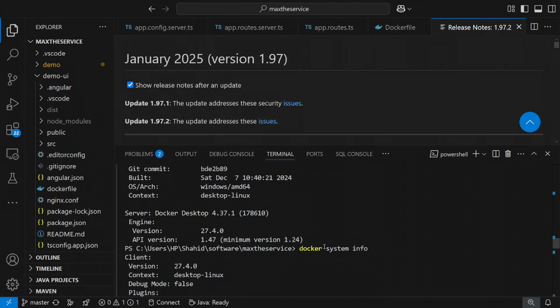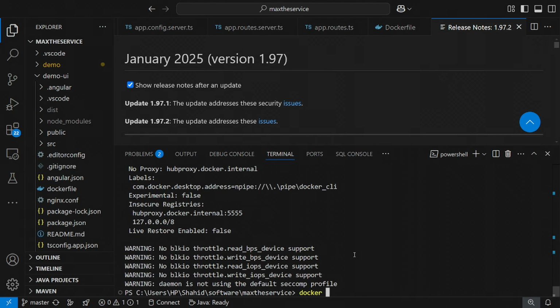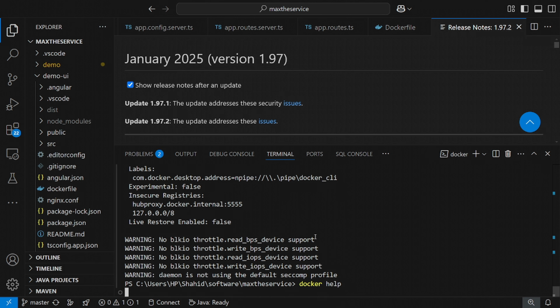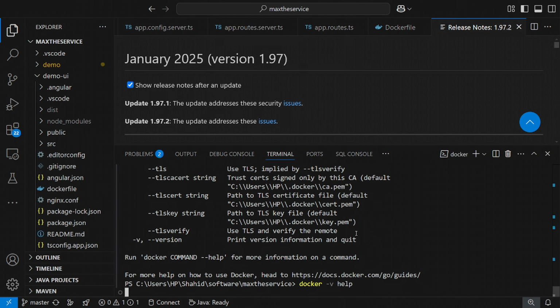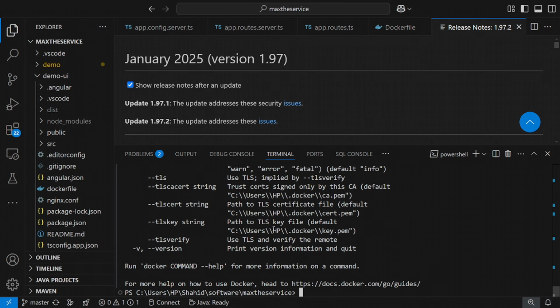And then definitely the last general command is docker help. It will show you the options for which command you need help. So then you can also type, okay, I want help regarding docker, let's suppose dash v help. It will let you know how you can use this command, what the dash v command is, all of this.